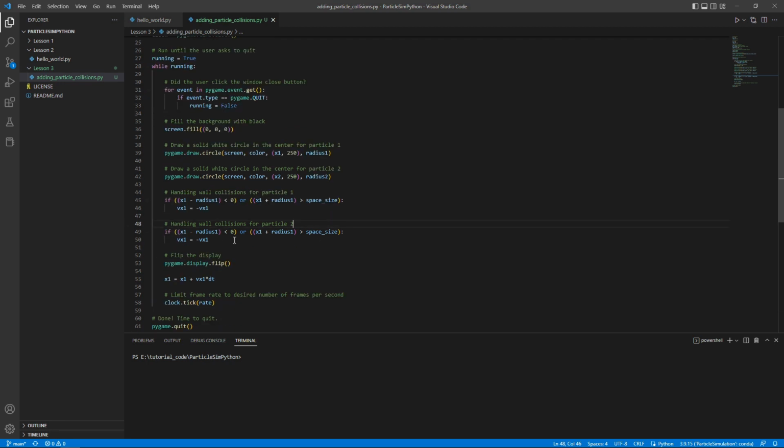So we've got handling wall collisions for particle 2. Let's just adjust all of the values here where it says 1 to be equal to 2, so that we can make those changes. And then finally, let's add some comments here. So we're going to say particle dynamics. Let's just call it dynamics for particle 1. And then, no surprises, dynamics for particle 2.